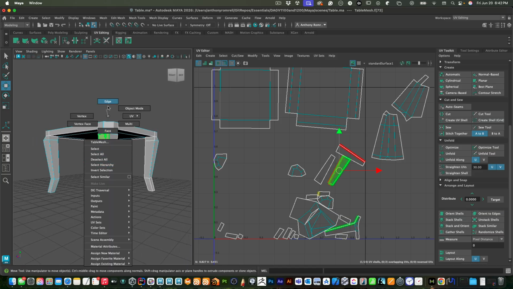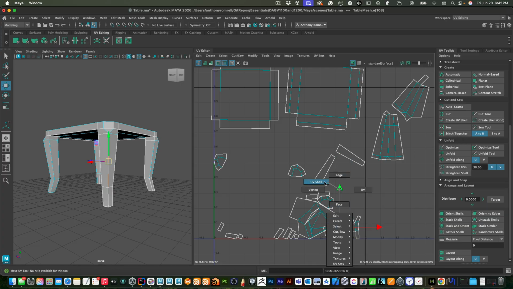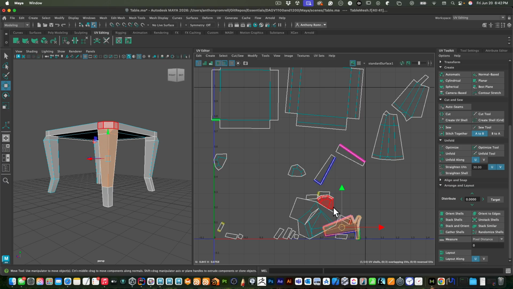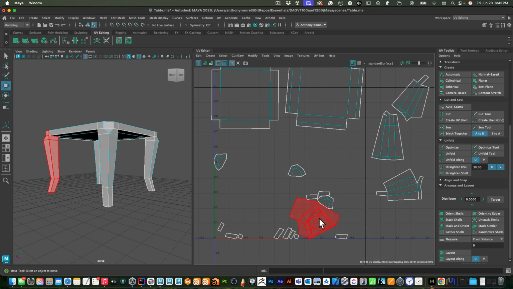So what we'll do is go to edge mode. And we'll hit stitch together. Okay. And that made this little shell kind of crazy little piece over here. Right. And what's the next piece? Let's go to edge. That's a good piece. Stitch that together. This one here, let's stitch that together. Okay. And that little piece in the middle, stitch that together. And we've got a decent little island right there. Right, UV shell, UV island is kind of the same thing.